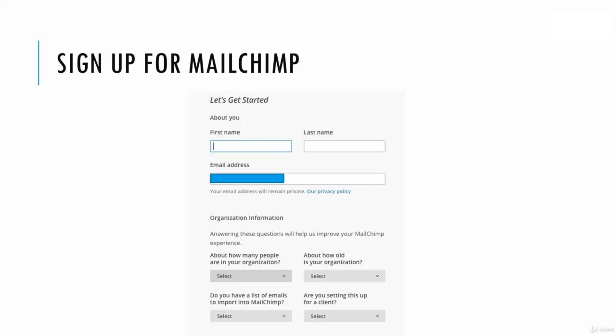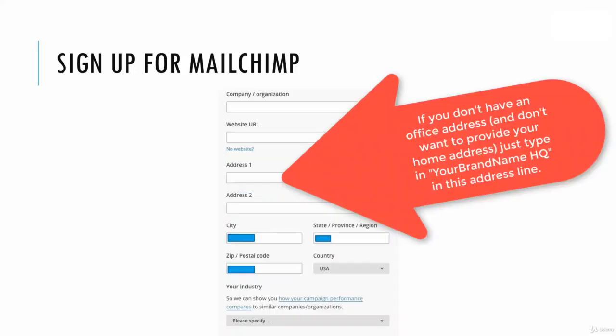Write your first and last name, and then fill out your organization information. This info MailChimp uses for internal statistics. On the next step, you'll be asked to fill out information about your company. It's very important because this information will be shown to all your subscribers.